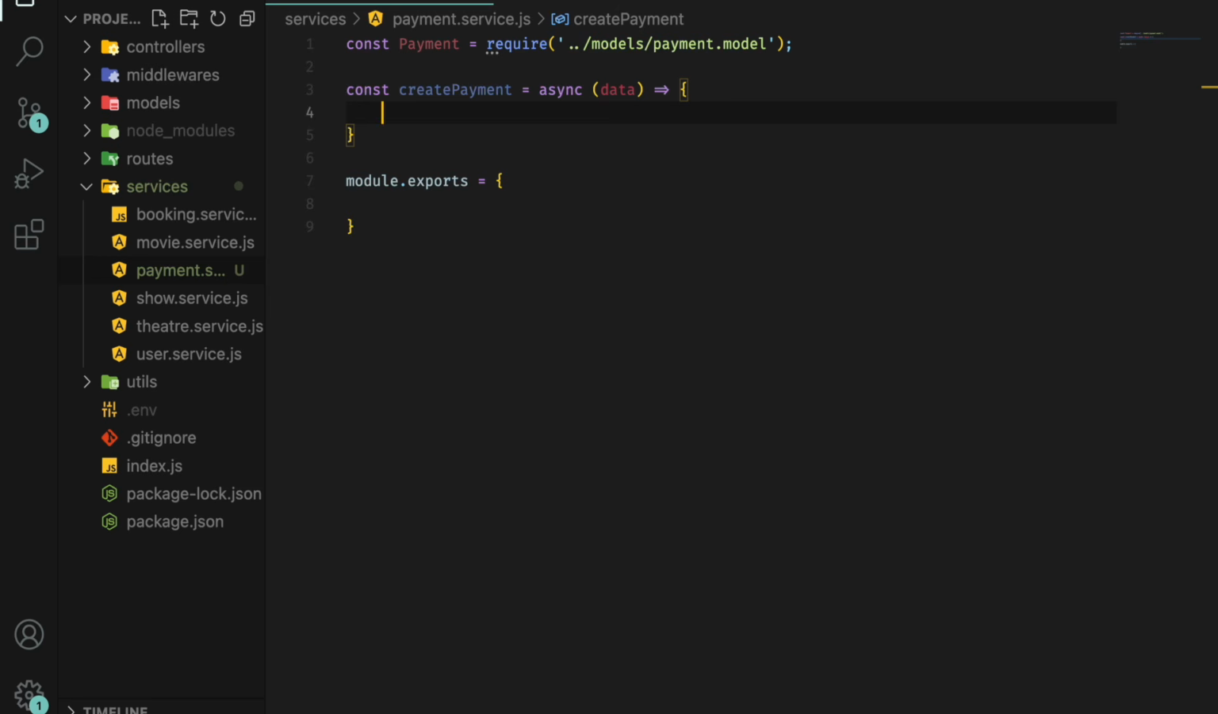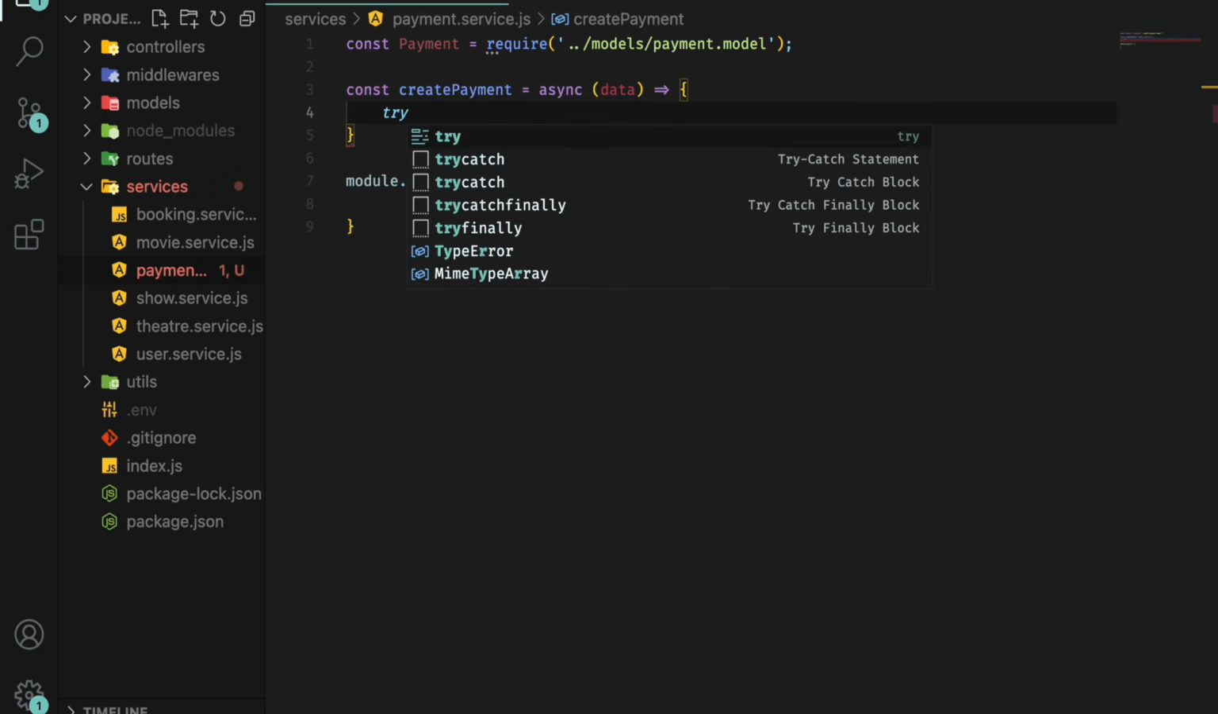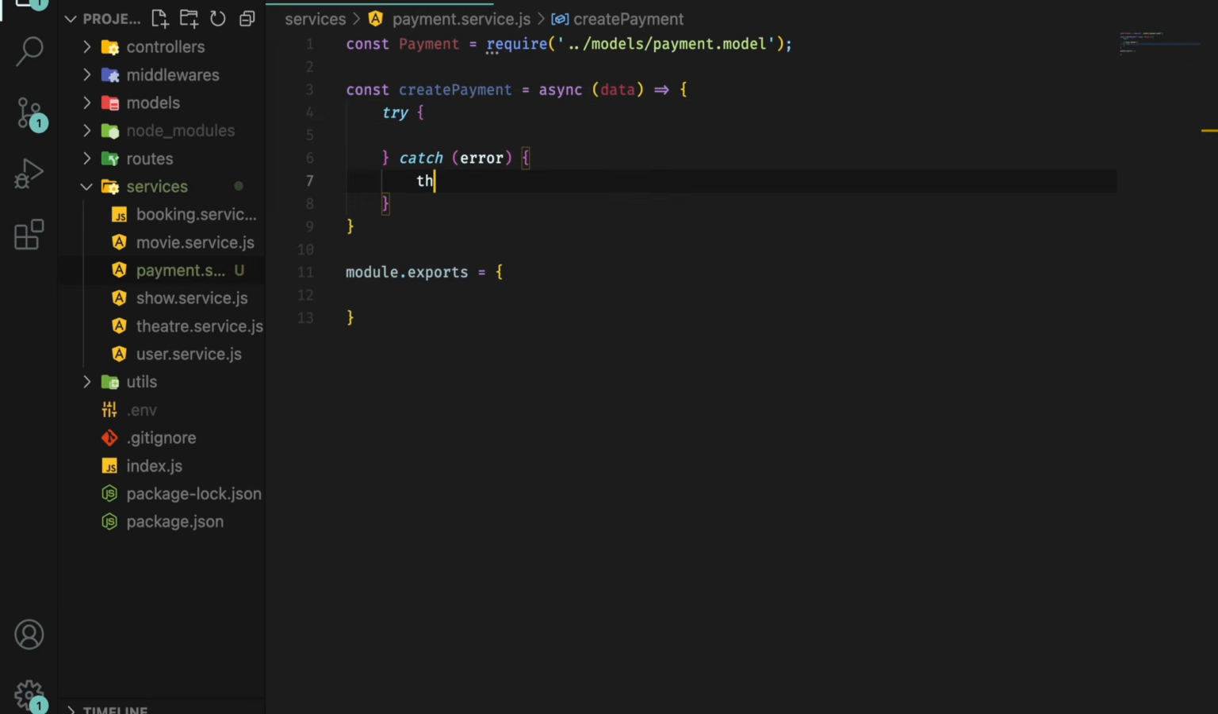Based on whether we are able to create the payment or not, we are going to update the status of the payment. And if the status of the payment is, let's say, success, and this happened within 5 minutes of the booking, then we are going to update the booking as well. Otherwise, we are going to say that the payment was not successful. So first of all, let's bind it inside a try catch. We are going to get the booking from the booking ID. So we'll say const booking is equal to, let's get the booking model as well.